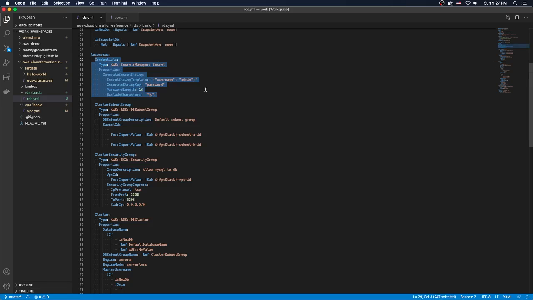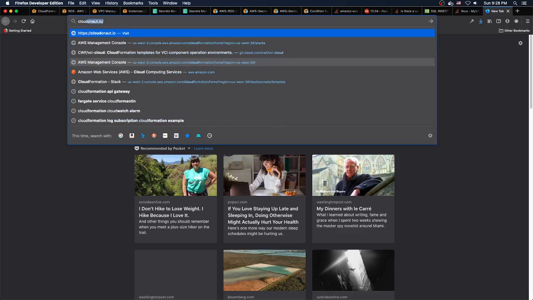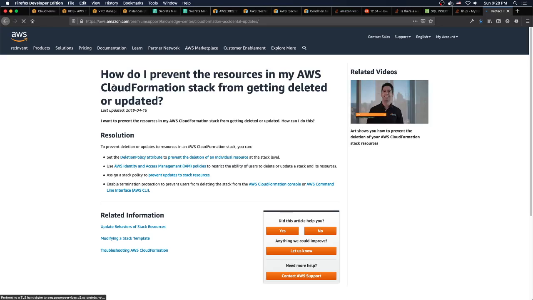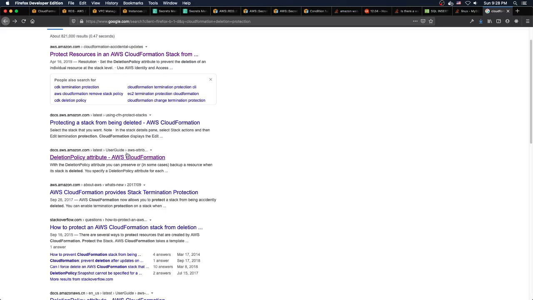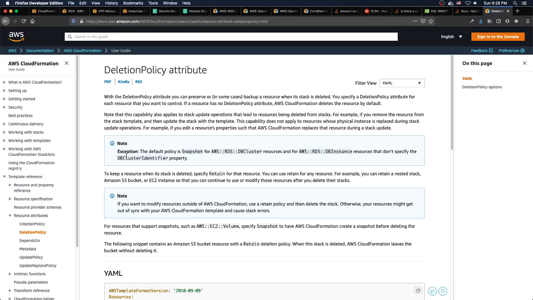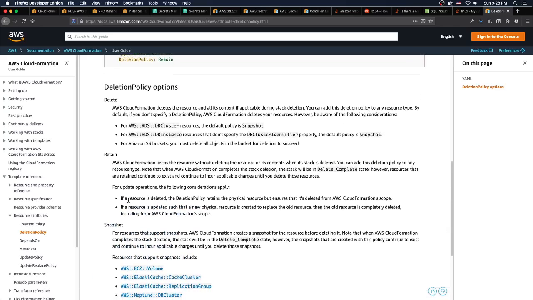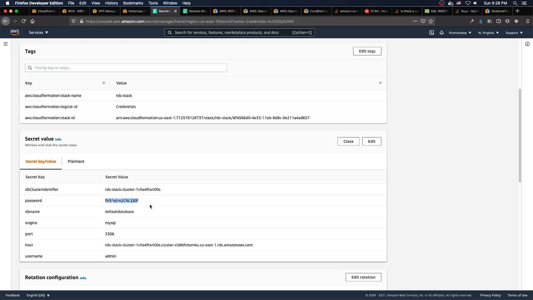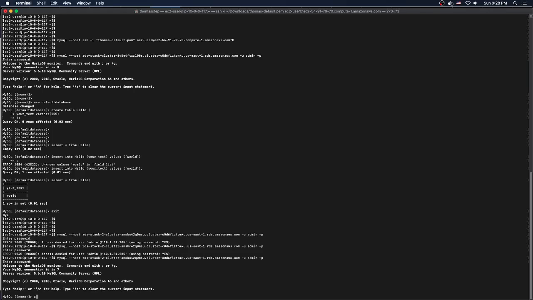This secret needs to be protected from deletion. So there's something in CloudFormation. I think it's just called deletion protection. So you can protect a single resource, deletion policy, is that it? Where is it? Ah, it's a resource deletion policy. Yeah. Unfortunately, well, luckily I saved this. Let's go ahead and try this real quick. I'm pretty sure I know what happened, but I'll explain my thoughts in just a second. So that worked.